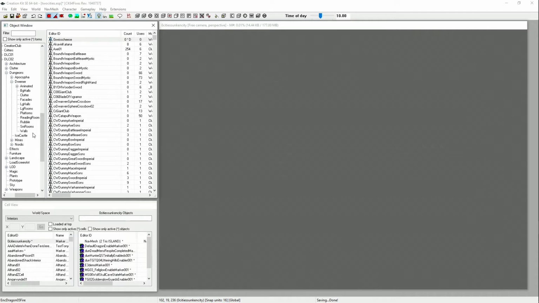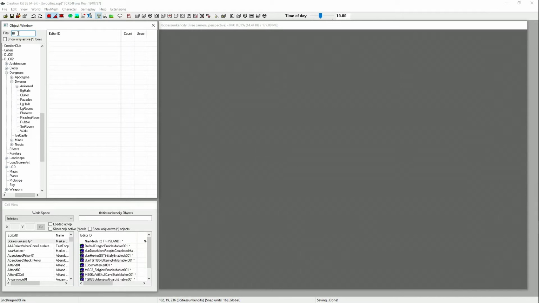Alright, so we got this. Now, the hardest thing is trying to figure out where certain things are, especially if there's something specific. Say, for example, with Dwemer ruins, the lift shaft. Is it in big halls? Large halls? Rooms? Platforms? What's it in? The easiest way to figure that out is to go up to filter, and type in a word relating to what you're trying to find. In this case I'm trying to find a lift shaft, so I type in lift, and then I click on Dwemer, and here we go.